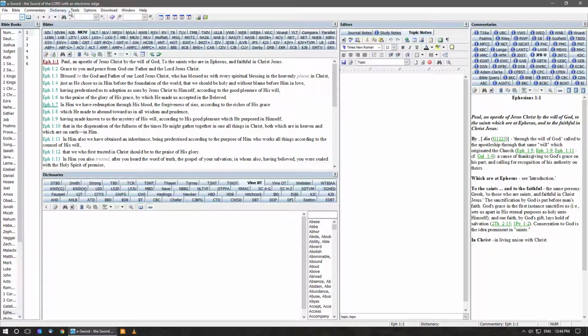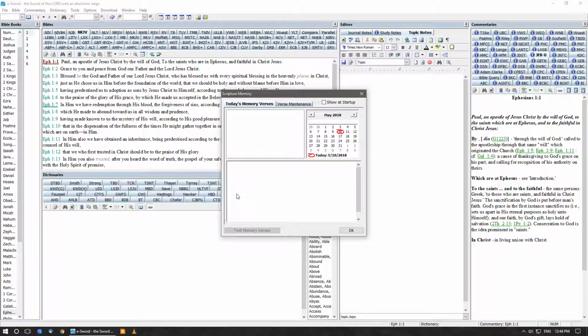But two of the hidden gems that I really like are these two here: prayer requests and scripture memory. These two are some of the best gems that you have. We're going to look at scripture memory. This is a nice little tool where you can create your own memory verses, and once you have created them, you can play memory verse games where you test yourself to see how well you remembered them.